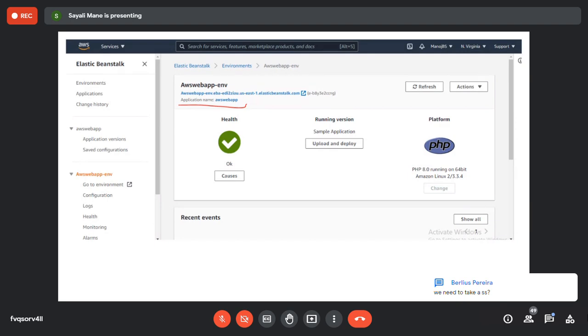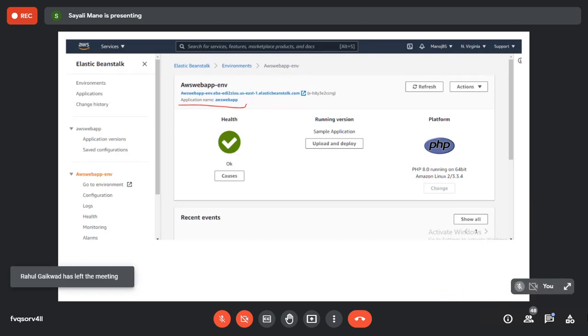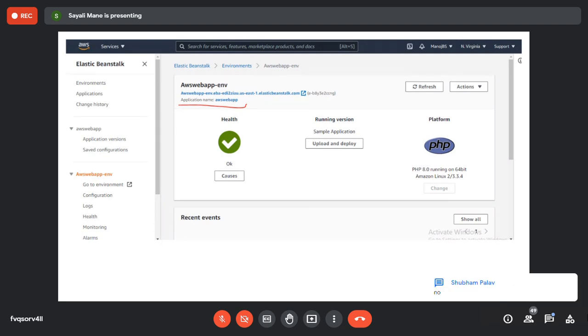Are you getting this screen? This one, the one which is there in the slide. Oh, Shubham, it's no. Okay. It's taking time. Yes, it will take time. The one who has asked, no, we need to take a screenshot. If you are getting this screen, then please take a screenshot of it.